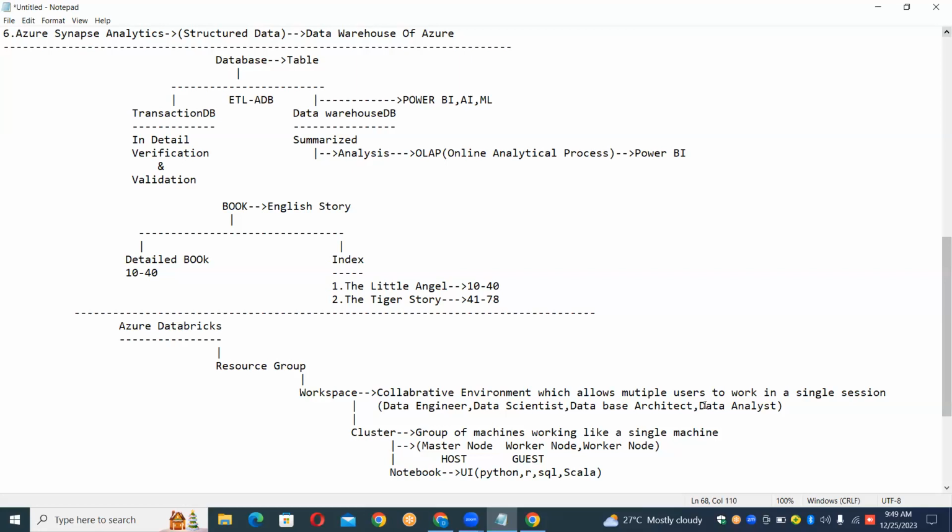But every cluster will have two machines. What is it? Two machines. One is called a master node and the next one is called what? Worker node. Based on the load of the data, the worker nodes can be expanded. That means increased. But you will have only one master for one cluster. For one cluster, we can have only one master node, but multiple workers.